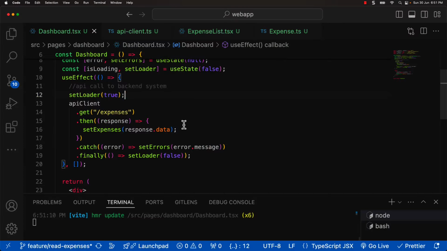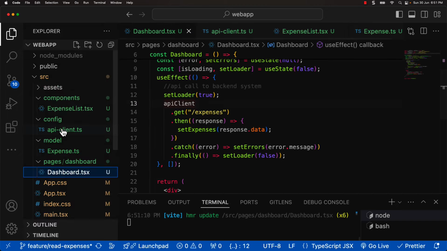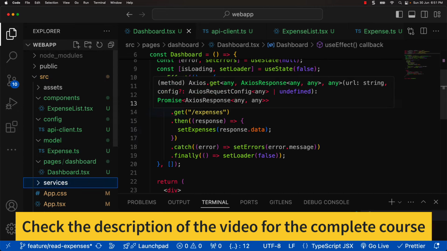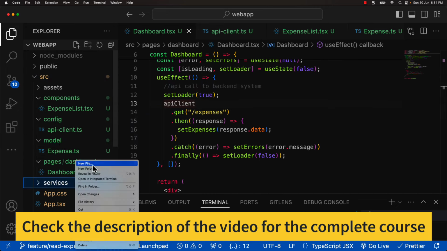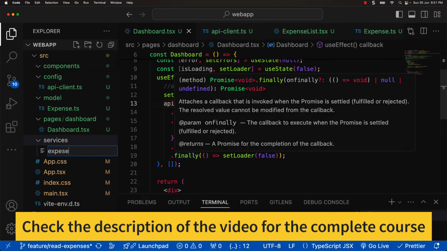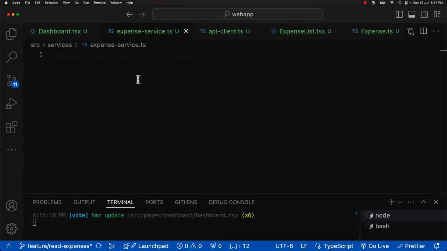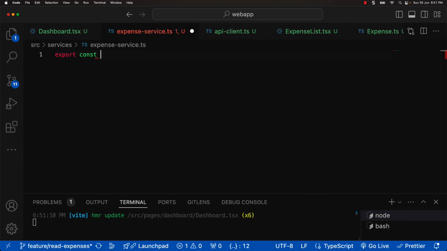In this video, let's create a service for our React application, and let's move this logic to the service layer. Let's go to the Project Explorer, and inside the source folder, create a new folder. Let's call this services. Inside the services folder, let's create a new TypeScript file, expense-service.ts. Let me expand this. Now inside this, let's export a module. Export const, we can call this getExpenses.